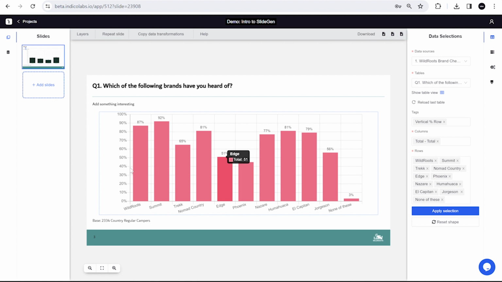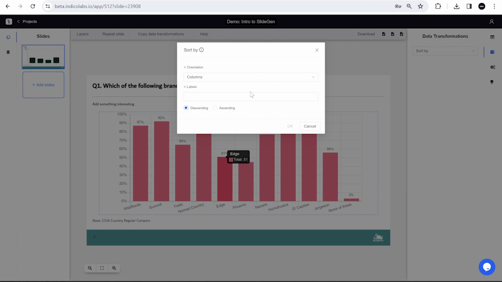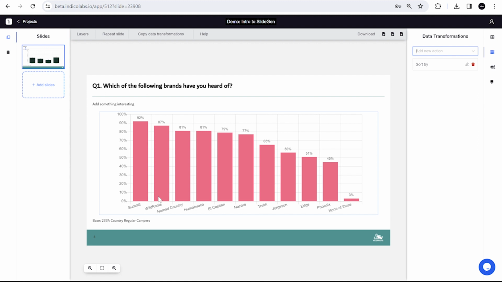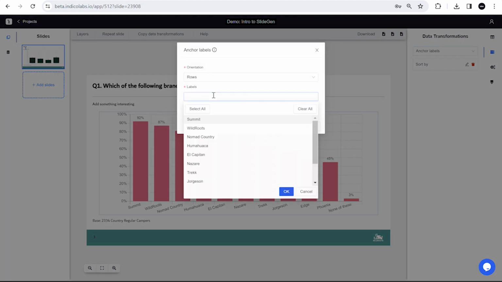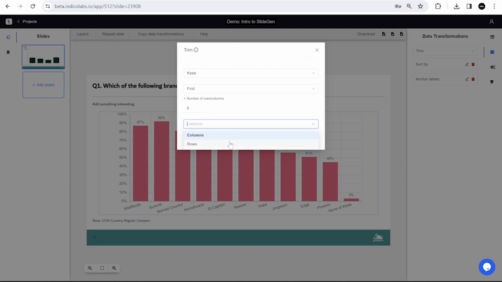First up, I want to sort the data from high to low based on awareness of these different brands. So I'm going to head over to Data Transformations, and I'm going to pick Sort by Total. Next, I want my customer's brand to be pinned to the left-hand side of this chart, Wild Roots. Right now, you can see that it fits within everything else. I just want to move that to the very top. And finally, I want to just keep the top 6, so my brand plus their top 5 competitors. So I'm going to trim to keep the first 6 rows.